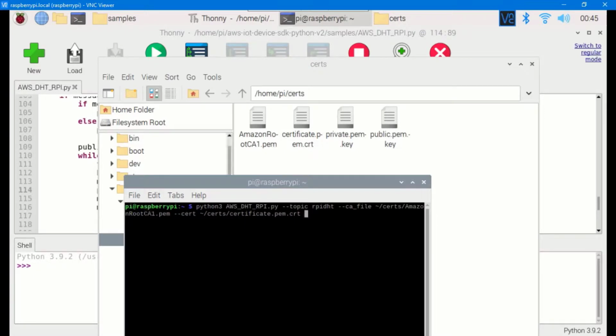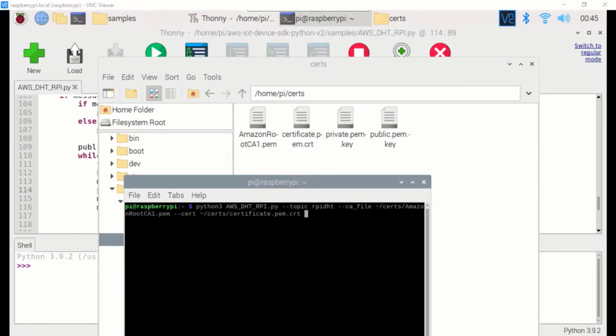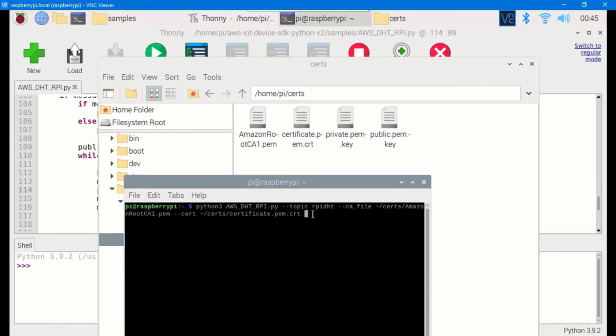And lastly, I'm going to be passing in the private key. Take note that for this tutorial, we are not going to be using the public key, but we are only using the private key. So again, I'm going to be passing in the option --key. Again, from my root directory /sat/, and it's named private.pem.key. So make sure everything is written correctly.